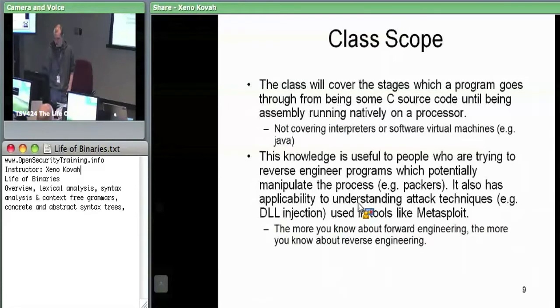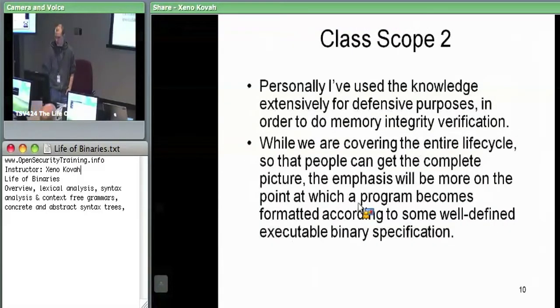And as usual, I guess I didn't put the why-are-you-taking-this-class on the introduction slide, but of course this is going to be useful for things like malware reverse engineering, or reverse engineering of non-malware, just regular software. I also think it's useful for understanding some attacker techniques. So as usual, what I say is that the more you know about forward engineering, the more you know about reverse engineering. Understanding the process from source code down to an actual binary helps you understand how you would go backwards and interpret things. Whereas I learned some of this material for attack purposes, what I've been using it for most recently is memory integrity verification and defensive purposes. So there's definitely a variety of uses for this type of material.